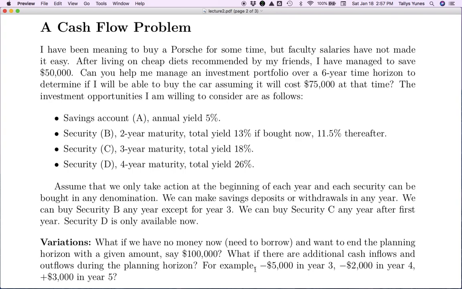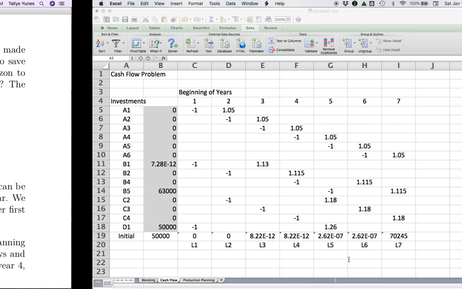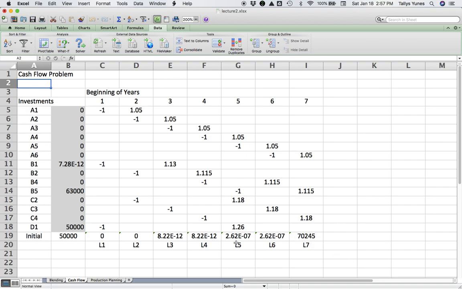What if I had extra inflows and outflows of cash? Let's say I have a bill to pay of 5,000 in year 3, another one of 2,000 in year 4, and I have an income of 3,000 in year 5. So it's a -5 outflows of cash and a +3 inflow of cash. How do we do this in this Excel? Basically, it goes like this.